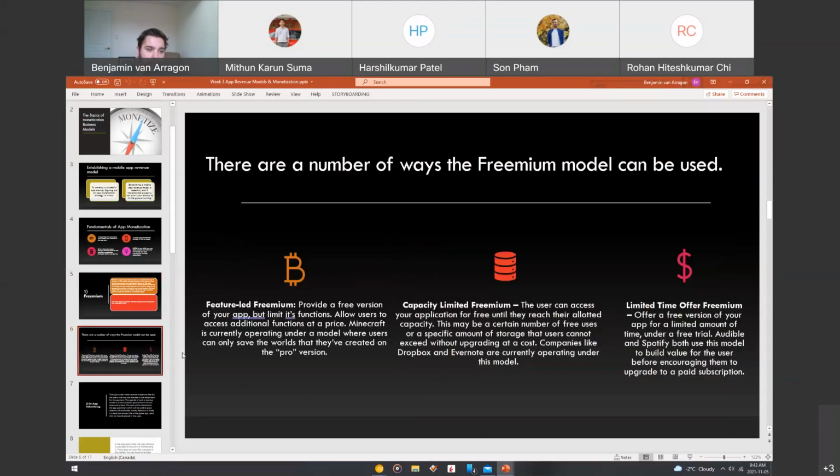There are a number of ways the freemium model can be used. Feature-led freemium provides a free version of your app but limits its functions, and allows users to access additional functions at a price. Minecraft, for example, is currently operating under a model where users can only save the world they've created on the pro version. Otherwise, you can't save your progress. The second option is capacity-limited freemium, where the user can access your app for free until they've reached their allocated capacity. This could be something like Google Drive or Dropbox: there's a certain amount of free storage that users cannot exceed without upgrading at a cost. Companies like Dropbox and Evernote are currently operating under this model.